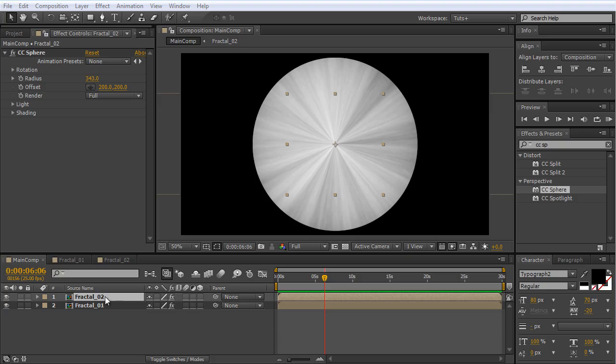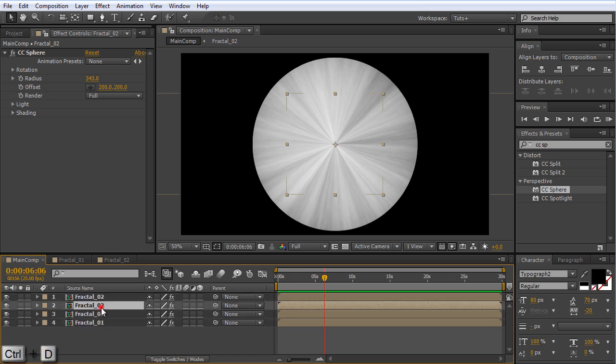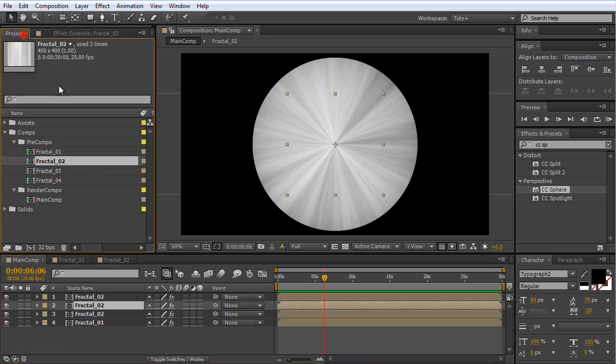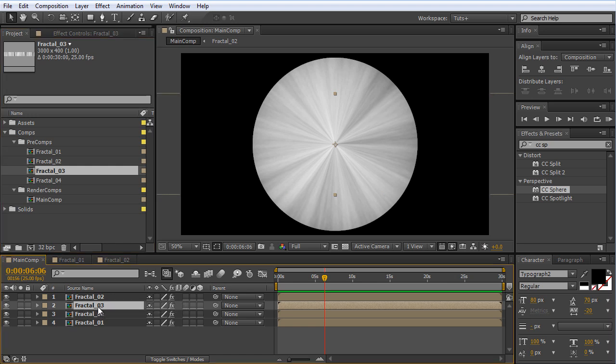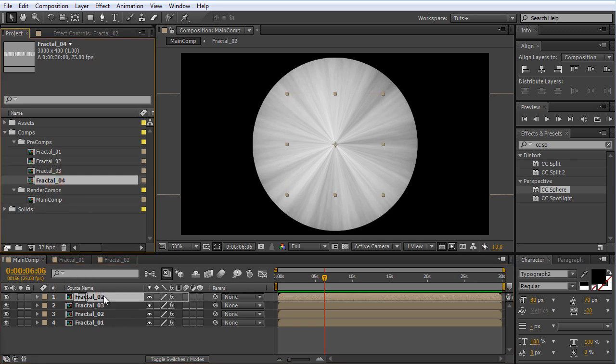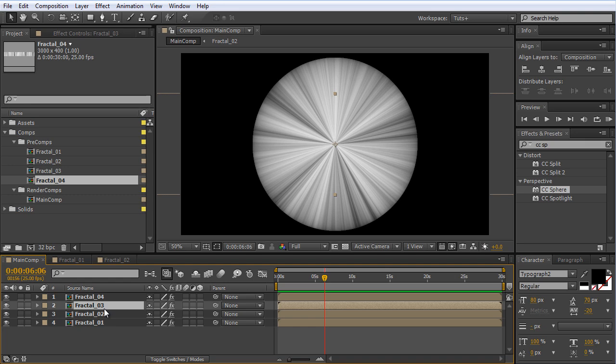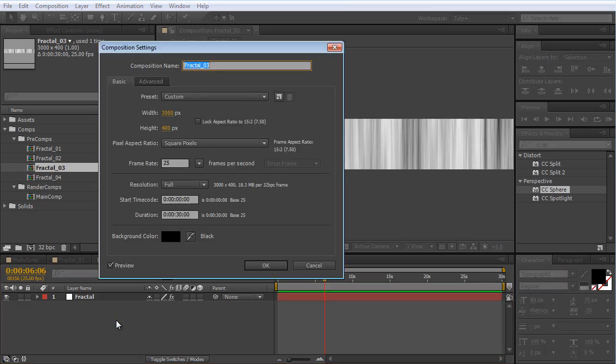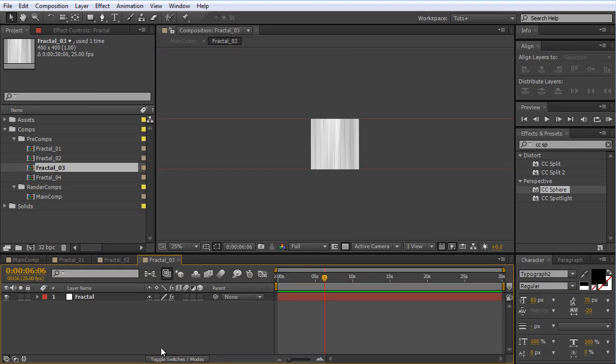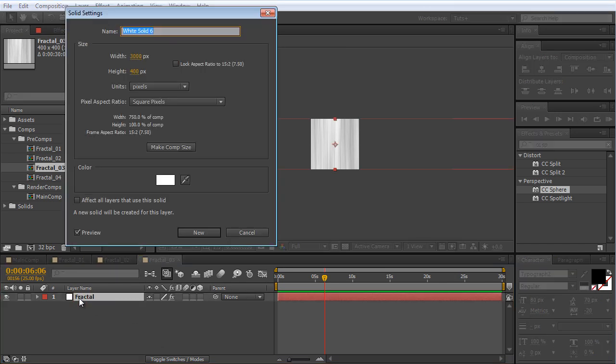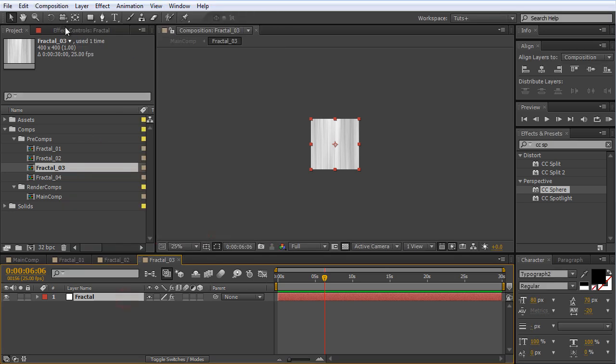We'll duplicate fractal 2. We'll actually duplicate it 2 times. And we'll switch the third one with fractal 3. Again, alt click and drag, make sure that the right layer is selected, and when we let go it switches with the right composition. We'll do the same with fractal 4. Now let's go to fractal 3. Again, we want the composition to be 400 by 400, and we'll make sure that the layer is set to composition size.